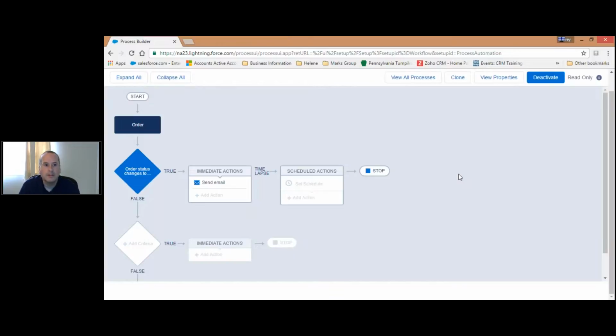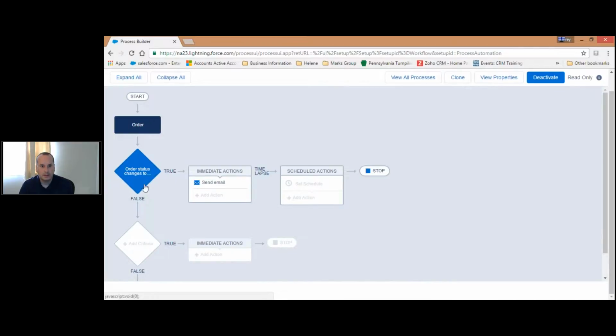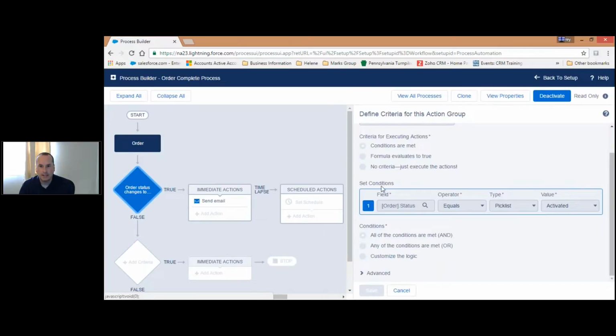So I confirm on this, and now if I go back to my view all processes, you can notice here I can't really change anything. See? If I want to change this criteria, I can only cancel. I can't look at anything.